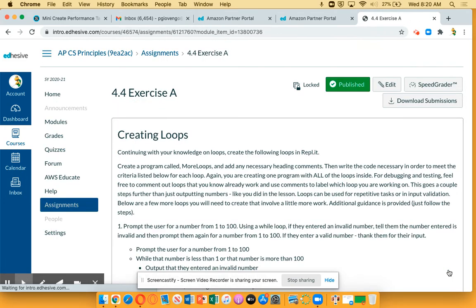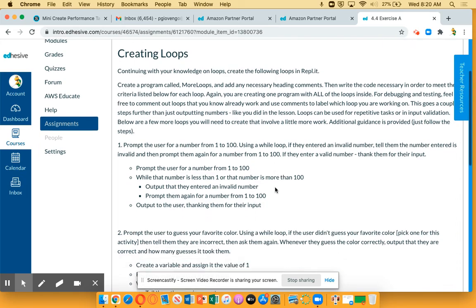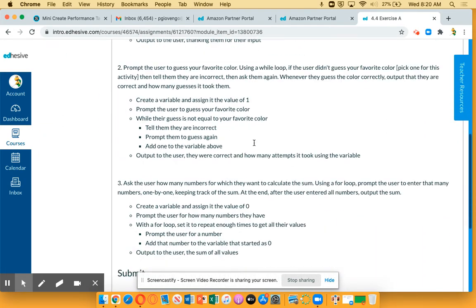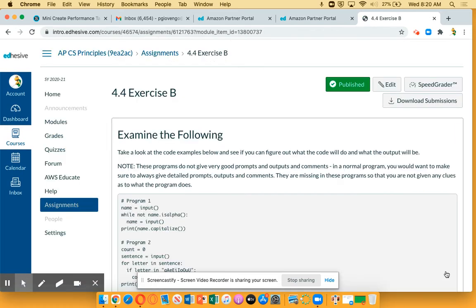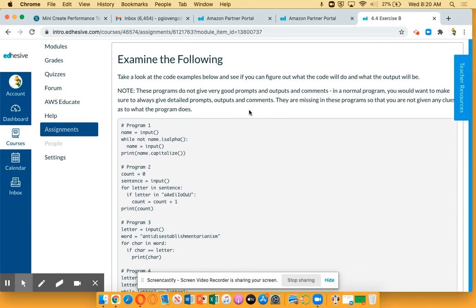You're going to do exercise A here, which is you're going to create a loop, and you're going to be using REPL.it to do it. So you're going to prompt the user to guess your favorite color, just like we were talking about before. So again, 3 little programs. You'll submit these, and you're going to be sending me the links, by the way. And then you're going to look at some code samples below and see if you can figure out what the code does. So tell me, what does it do?